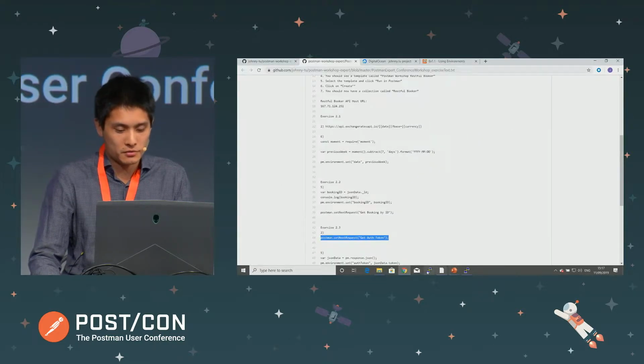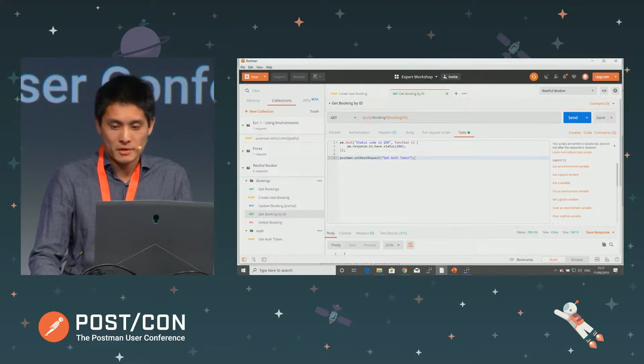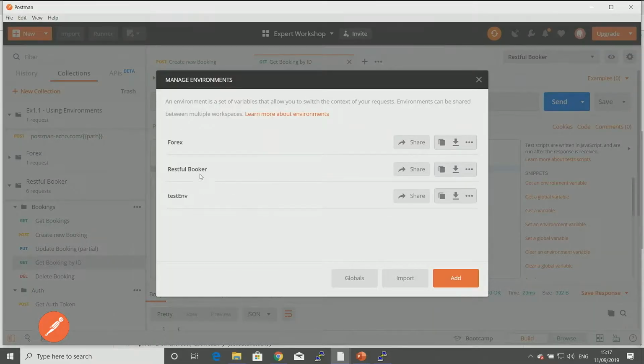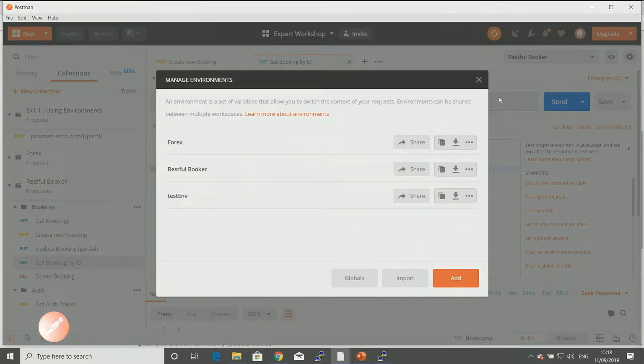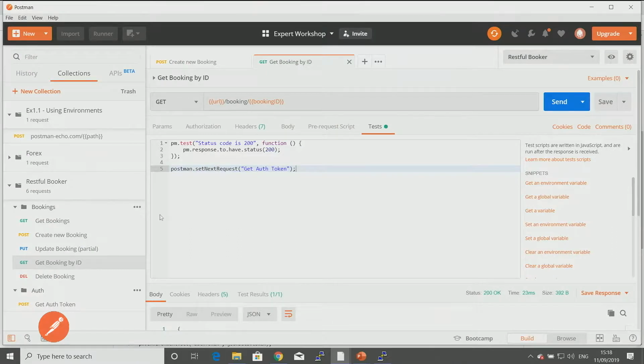So let's do that. Open my RESTful Booker environment, add a new variable called authToken, put a placeholder in the initial value. The current value will be set by my script, so I can just leave it as a placeholder as well. So update. And then we go to getAuthToken down here.